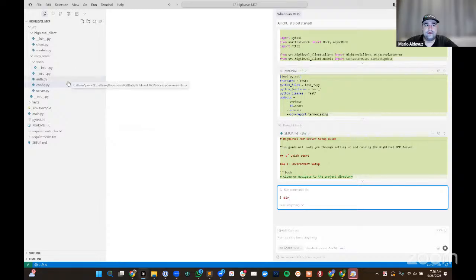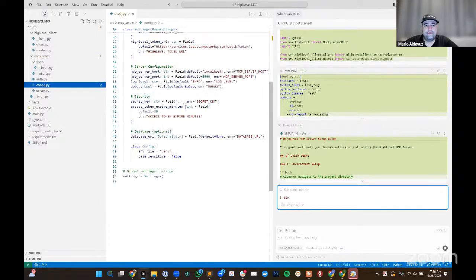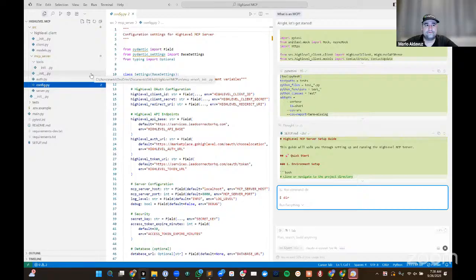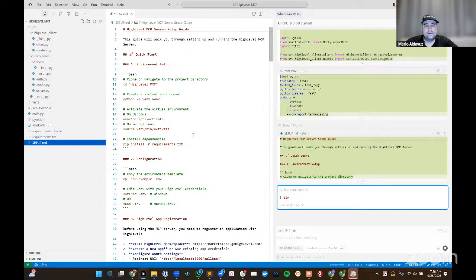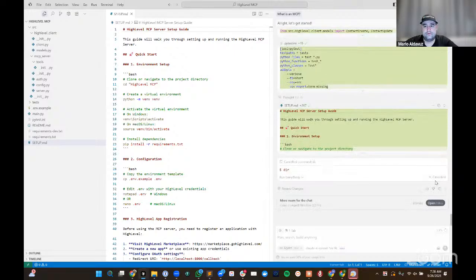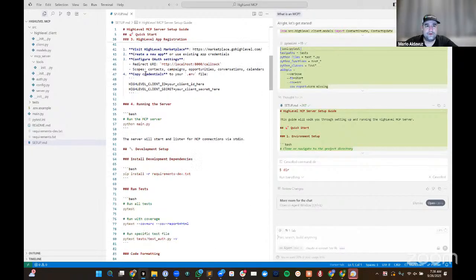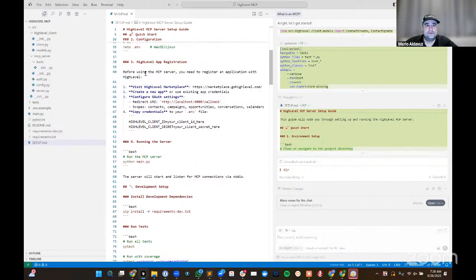So we've got our various services, and we've got our setup document, and pretty much everything. So this is our documentation to run the HighLevel MCP server.